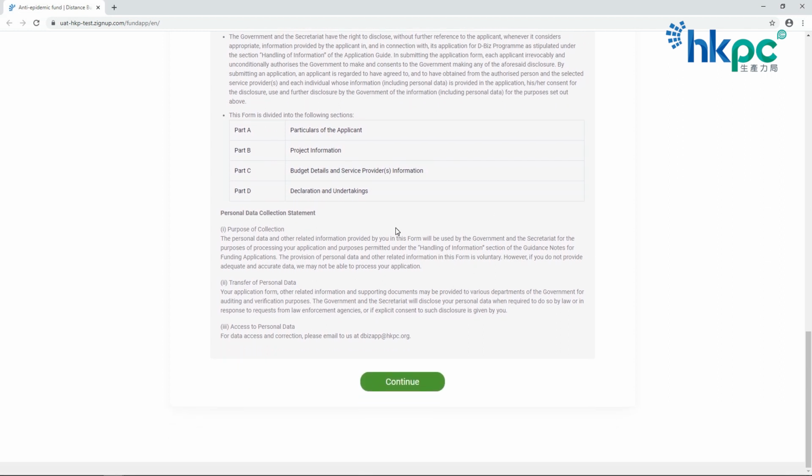The application form is divided into 4 parts. Part A, particulars of the applicant. Part B, project information. Part C, budget details and service provider information. And Part D, declaration and undertakings. Now you can press continue if you have already read through all the information above.